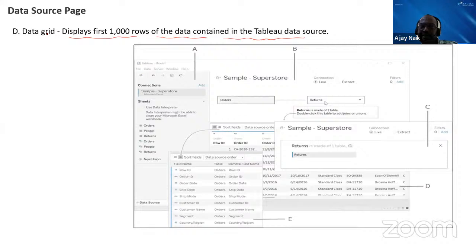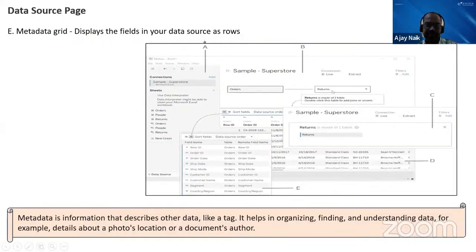Then there is a last option, that is metadata. Let me highlight that. We are done with A, B, C, D, and I'm now going to explain E. E is metadata. Metadata are the attributes, or we can say these are the tags which are going to describe the data type.